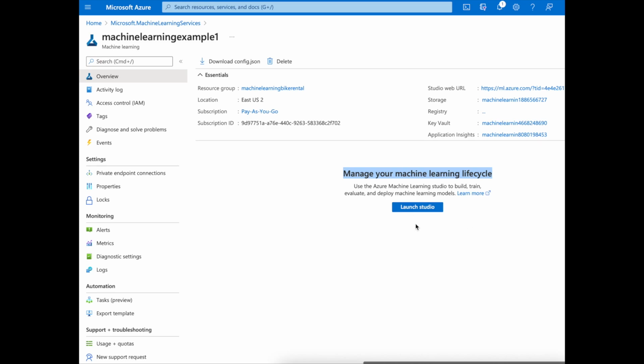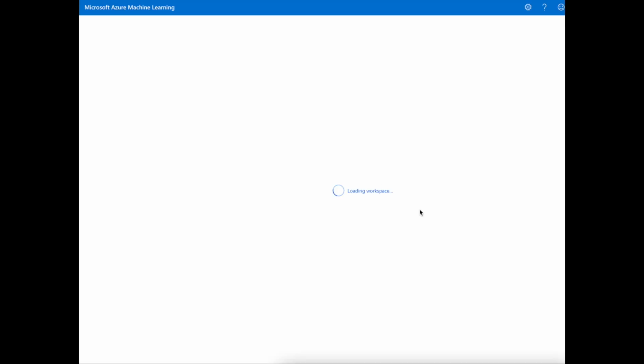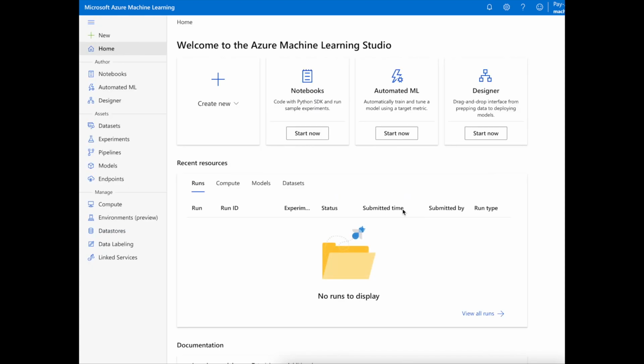This will help us to launch Azure Machine Learning Studio. This will help us to build, train, evaluate, and deploy machine learning models. So let's click on the Launch Studio button. That will take us to Azure Machine Learning Studio.